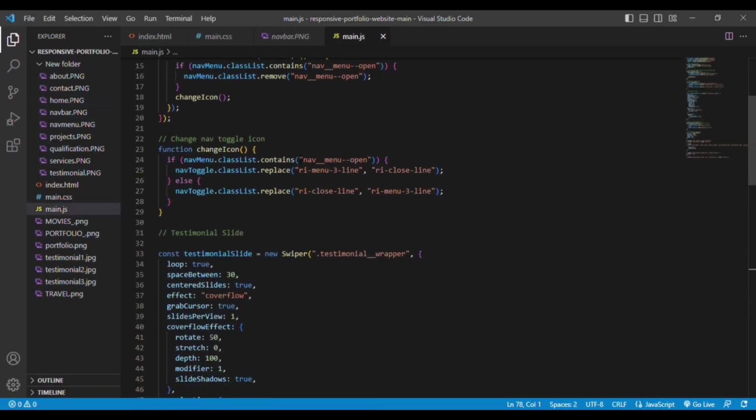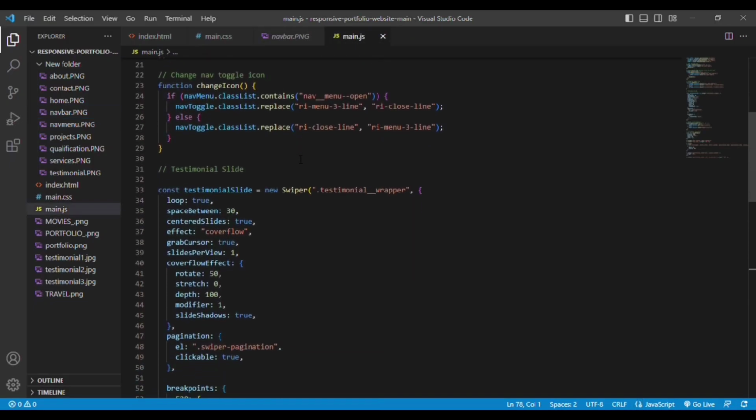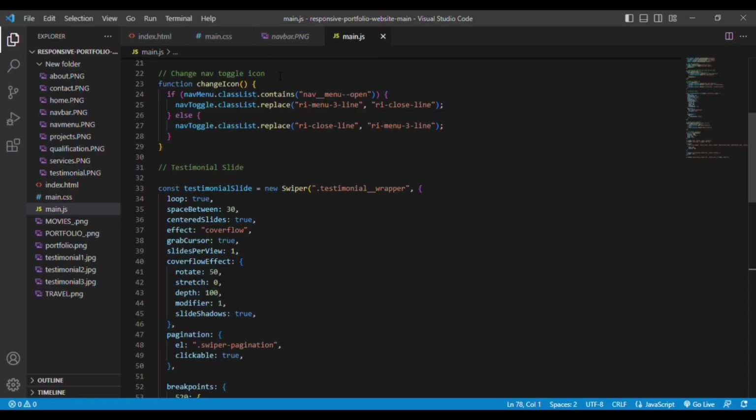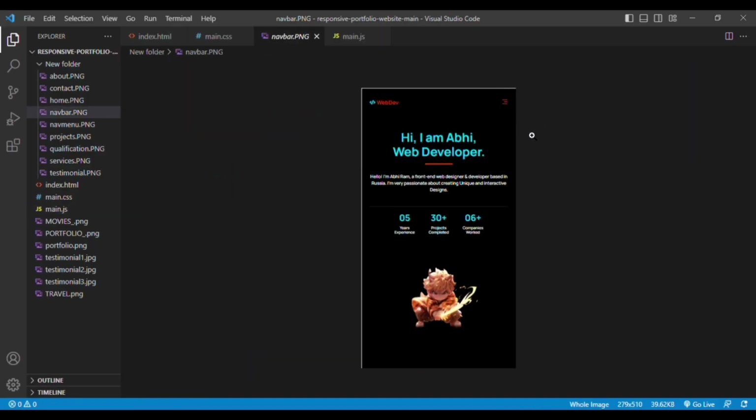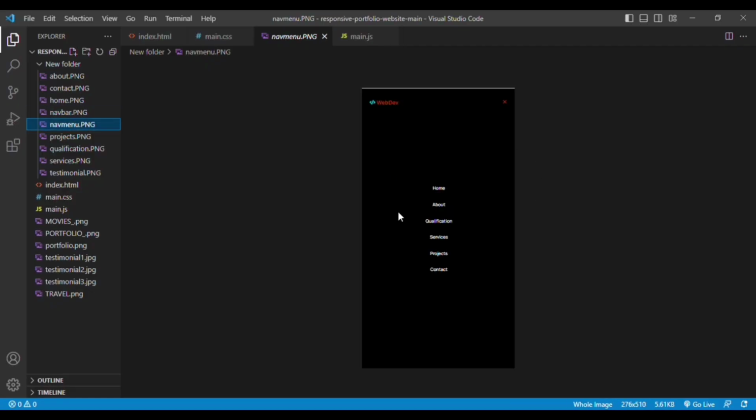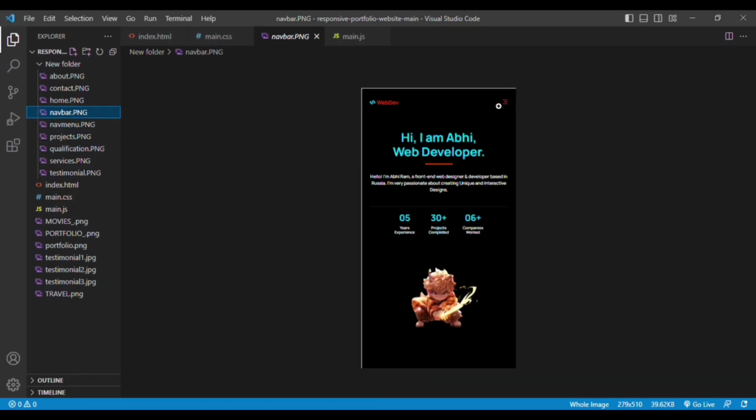Then we have the change in nav toggle icon. So this is for the change in nav element. What happens is, when we click on the menu icon, you want the menu bar to show. At the same time, you want the icon to change, right? You want the cross icon. So it will showcase that when I click on this cross icon, it will go back to the normal position, and it will display the menu icon. So this functionality is added here.